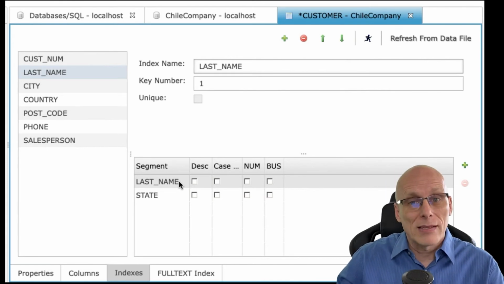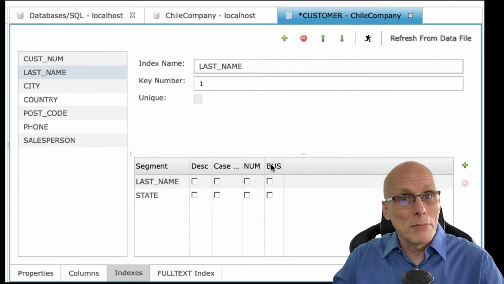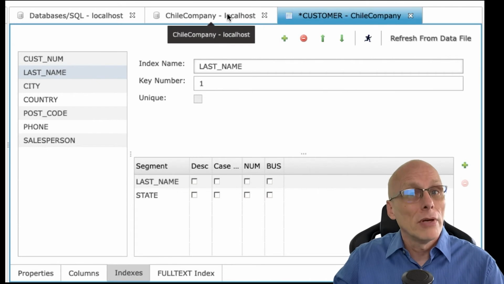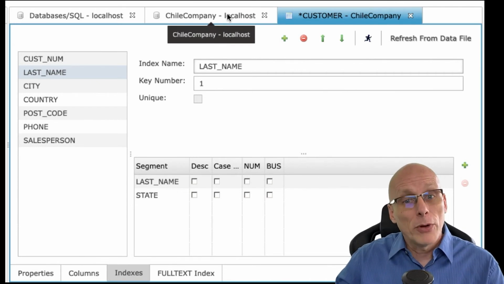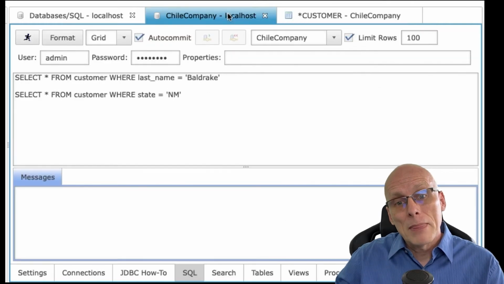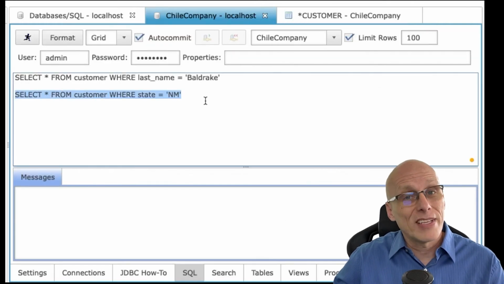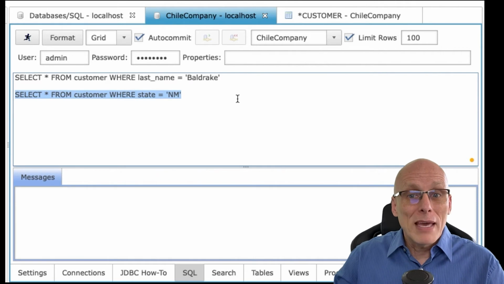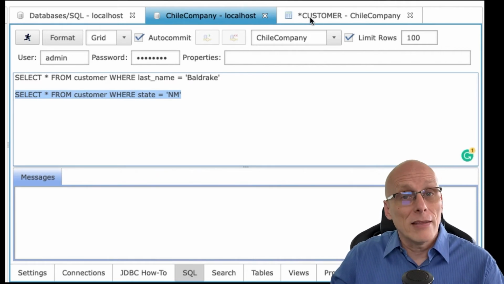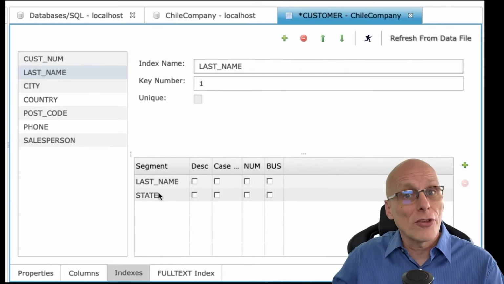So that's great. That's exactly what we want. That's what optimization is trying to accomplish: help us to look at as few records as possible. But if we come over and look at this particular query, select star from customer where state equals New Mexico, we may say, oh, well, yeah, state is referenced in this particular index, so it should be able to use that for optimization as well.